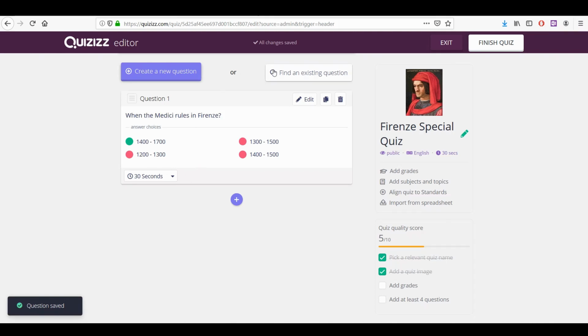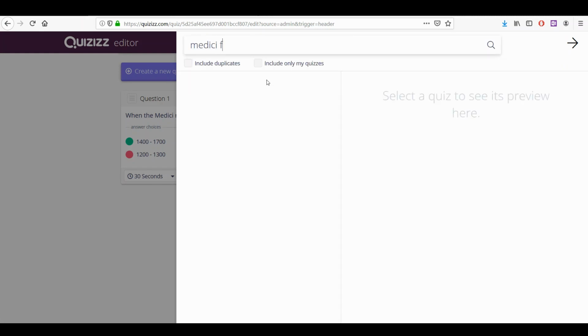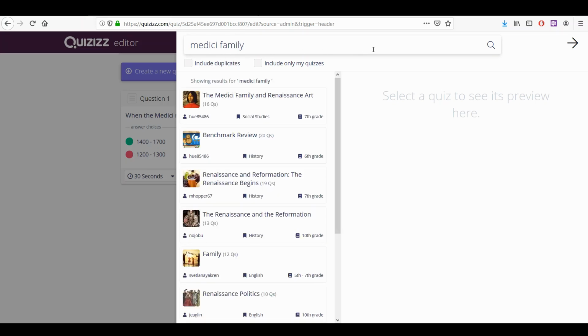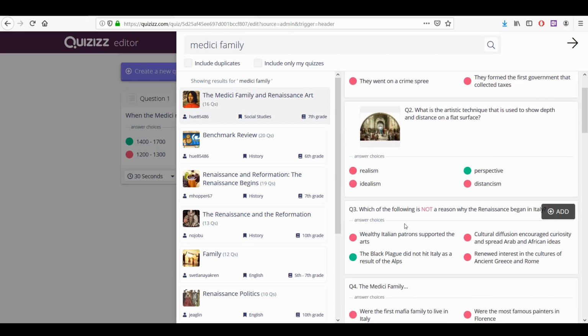The second option is Find an Existing Question. This is a tool that makes Quizizz different from the other quiz creator programs. When you click the button Find an Existing Question, you can enter the general topic of the quiz in the text box that appears. You see that a list of quizzes is shown on the left. If you click on one of them, its questions will appear on the right.